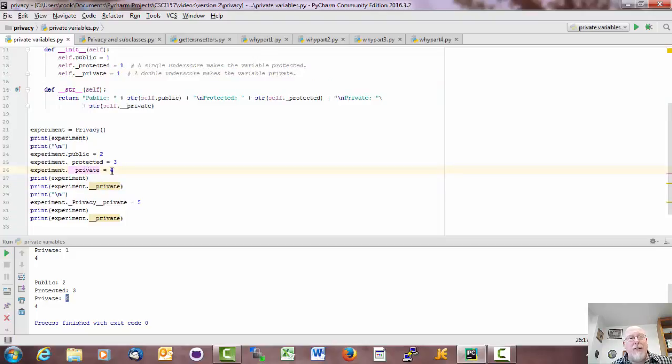So when I declared this to be 4, Python actually added this attribute to the class, a _private, and so when we're printing this separately, we are still getting this 4. This is actually a different variable than this, whereas this is the same variable as that. I hope that makes sense. But that is the way Python handles private and protected variables.